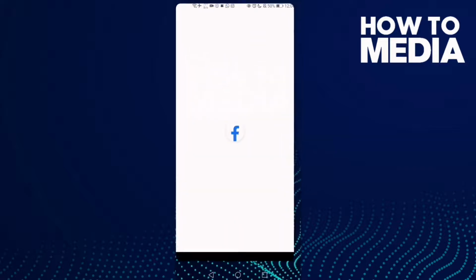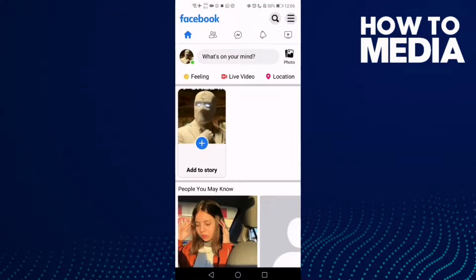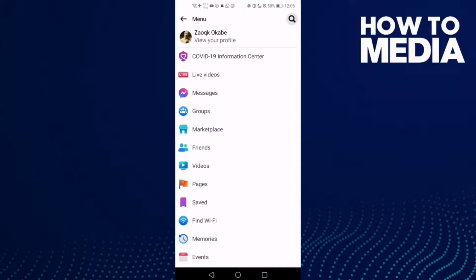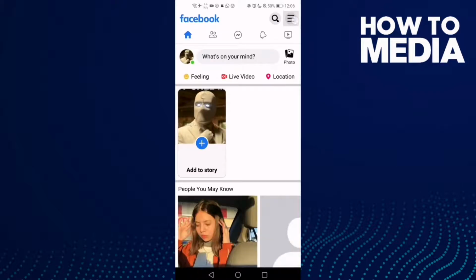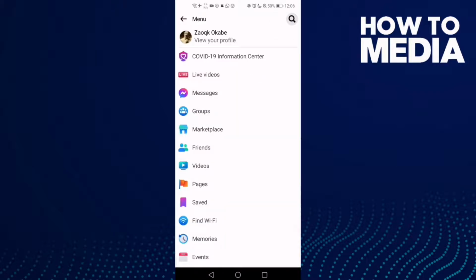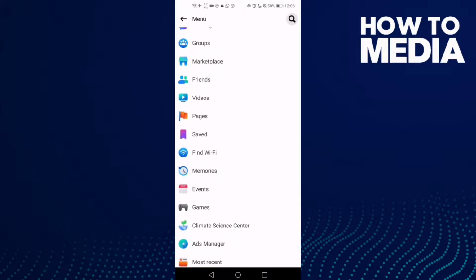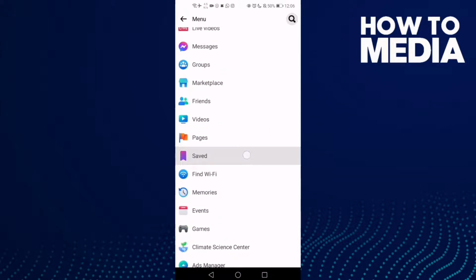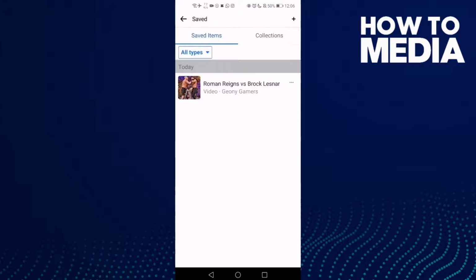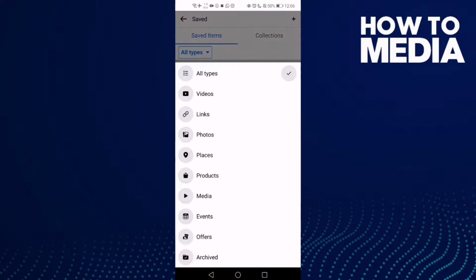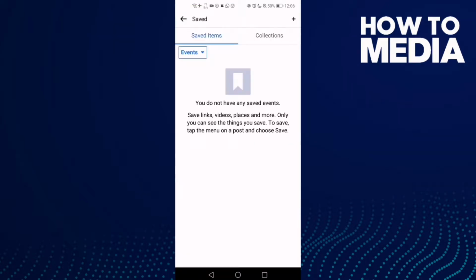First thing, go to Facebook Lite and here just click these three lines, this one in the top corner, and after you click on it just go down until you find Saved and click on it, and then just click All types and select here this one, Events, and here you can find your saved events. There's nothing here because I don't have any saved events.